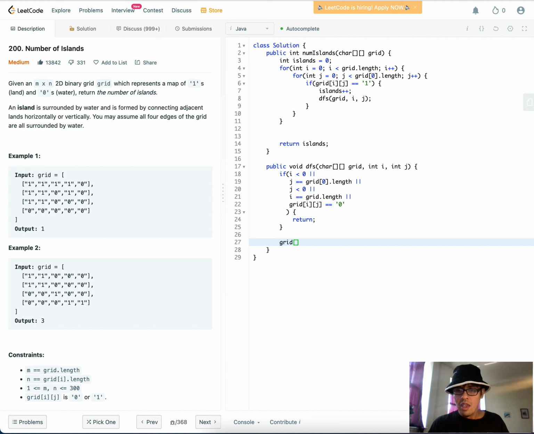But let's say now all our boundary conditions check out and we're actually in the algorithm. What do we do? All we do is set that element to 0 because we're clearing each cell by cell, okay? And what's the next thing we do? So this is the fun part. We have to go in each direction. We have to do the same thing, right? DFS grid i j plus 1. And remember, how many of these do we need? We need 4 because we're going in 4 directions, right?